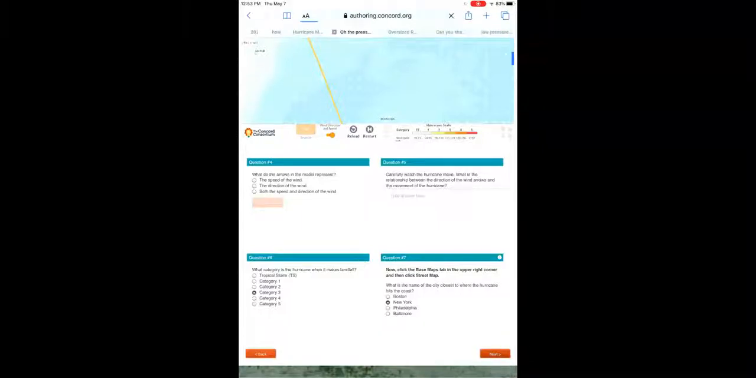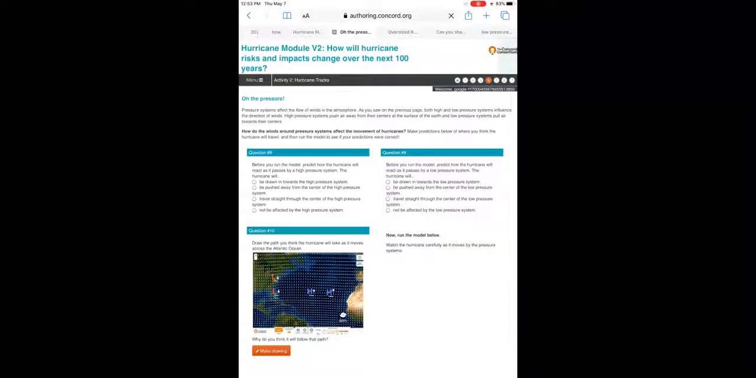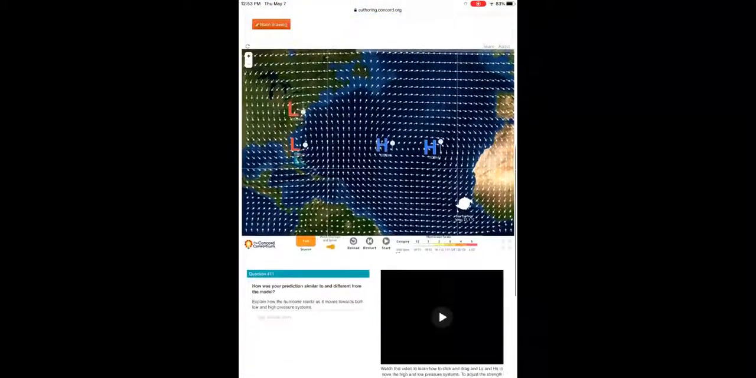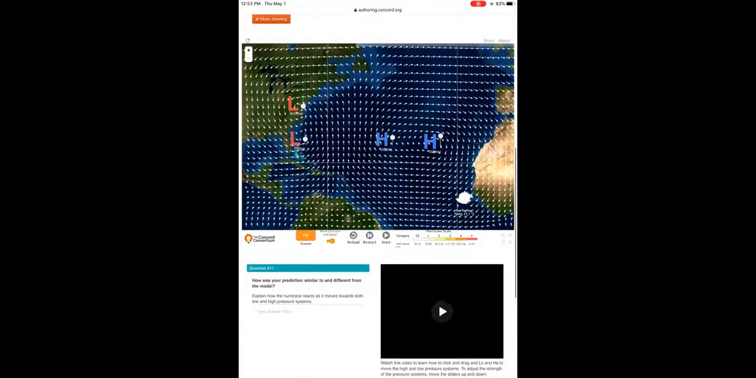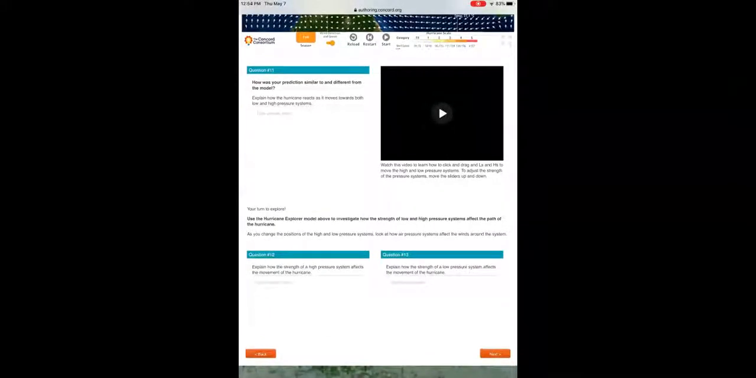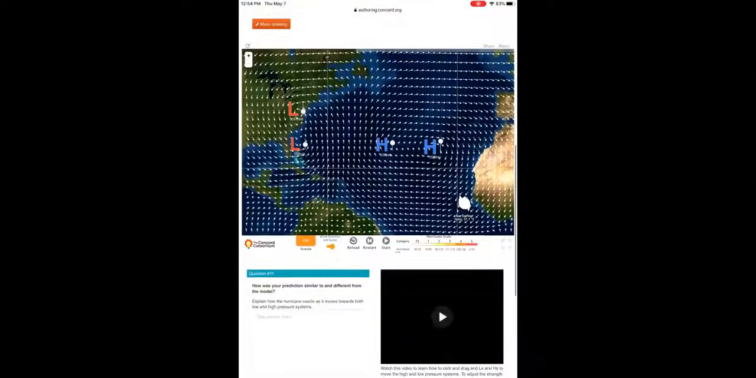Okay, so then I want to show you one thing that's neat on the second page. You're going to make some predictions, but what I want to show you is that you can also move things. It's going to give you directions if you read through it, but I'm just going to show you. It says down here, your turn to explore as you change positions of high and low pressure systems. Look at how air pressure systems affect winds around the system. I just want to show you how you can do that. If I hit start and run this model, it's showing me how this hurricane is going to react to these high and low pressure systems.